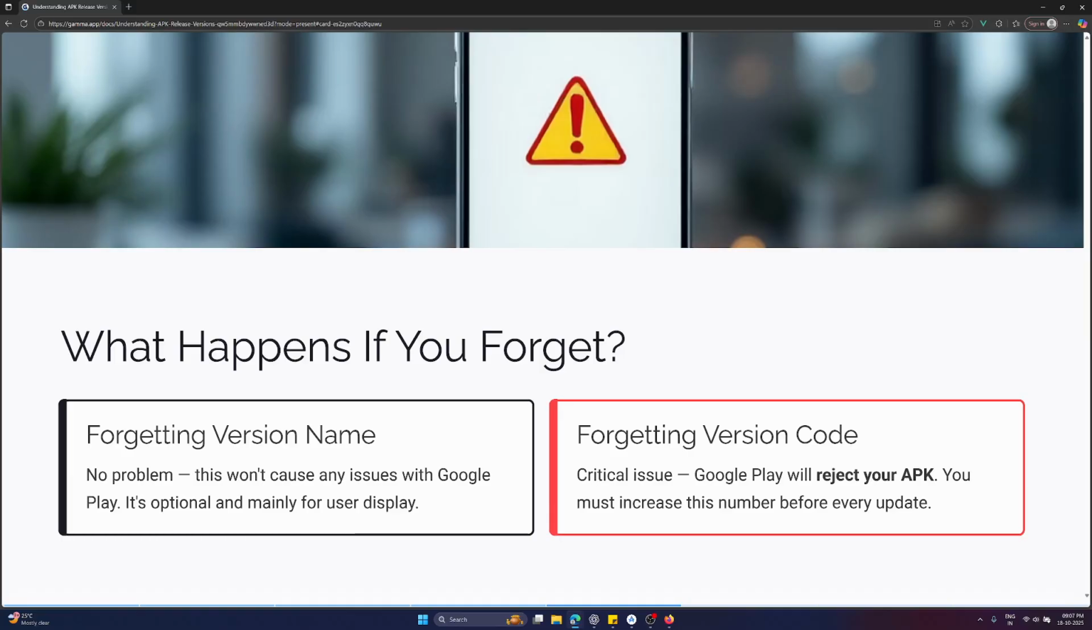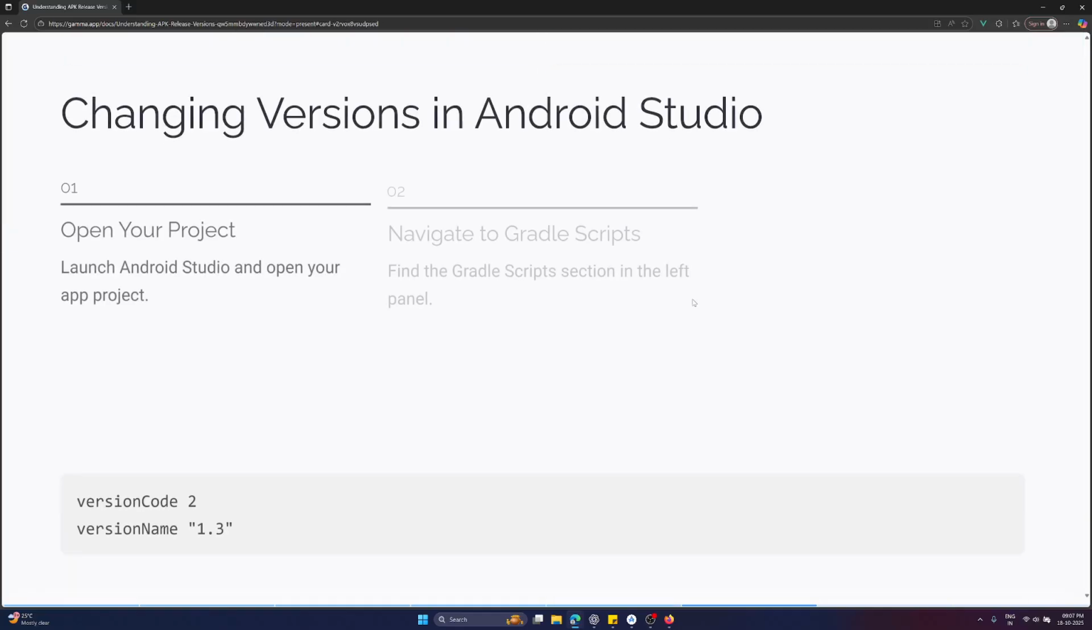So what happens if you forget to change them? If you forget to change the version name, that is fine. It won't cause any issues with Google Play. It is optional and mainly for user display. But if you forget to increase the version code, Google Play will not accept your new APK. So you must increase it. Always make sure to increase the version code before releasing your update.